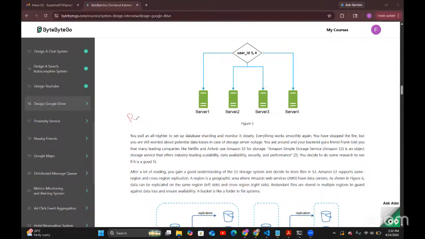For this purpose, maybe we can use Amazon S3 for storage, because Amazon S3 is an object storage service that offers scalability, data availability, security, and performance. If you use Amazon S3, then you do not need to worry about scalability, reliability, availability, and all these things. These are all built into Amazon S3.